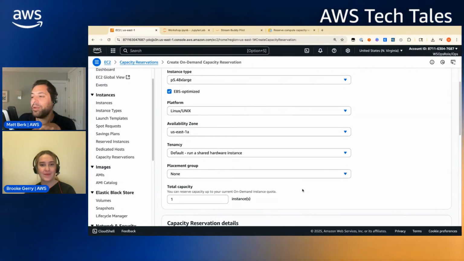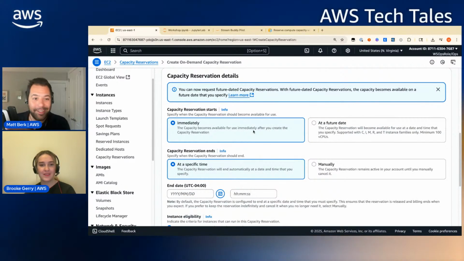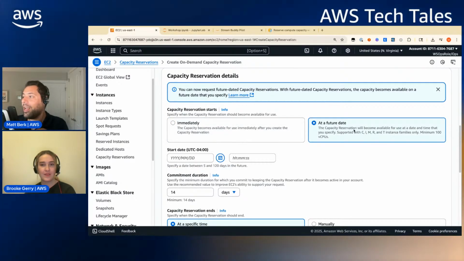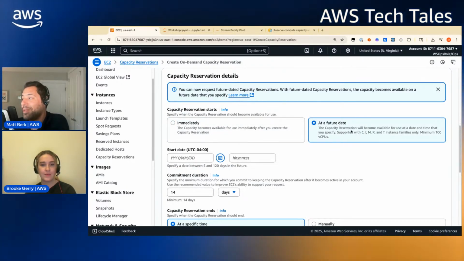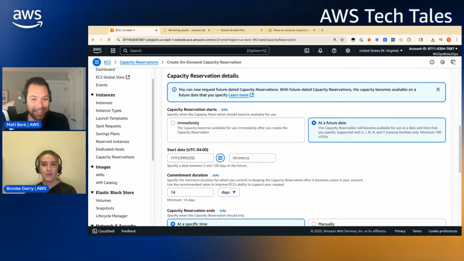Again, you can put in a placement group. I want one of them. I want it immediately. So again, these are some of the details we didn't cover in the CLI, but you can either ask for it immediately or you can ask for it at a minimum date. And again, you can see it's only supported for CIMRT instances only, and minimum 100 vCPUs. So what we're saying is, don't ask for capacity in the future if it's not a pretty big size.